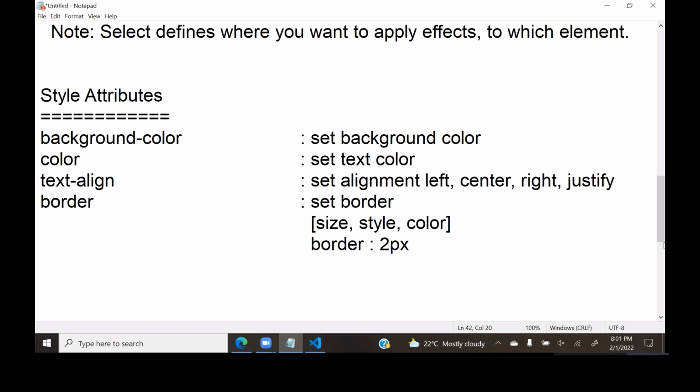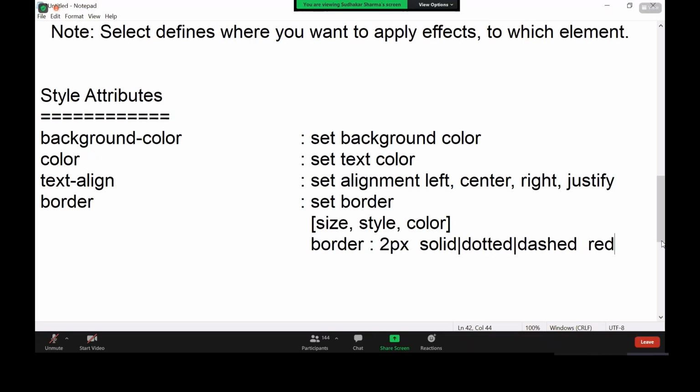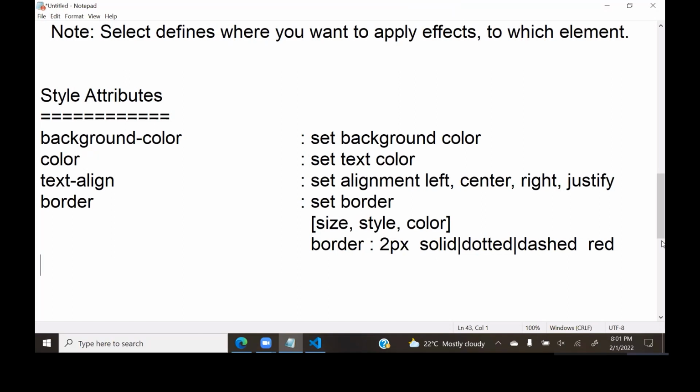Border style, you can apply like solid border. You can apply like dotted border. You can apply like dashed border. Border have different styles, you can apply them. And color, you can say red, green, blue, whatever color you want, you can apply. So what we are going to use regularly in this particular design, I am showing them: border color, background color, text alignment.